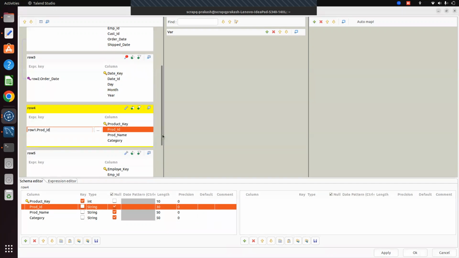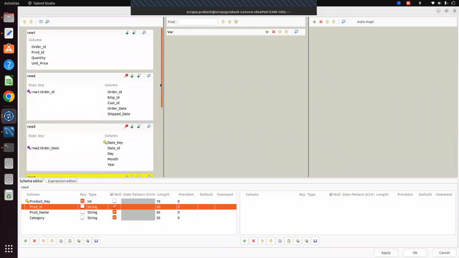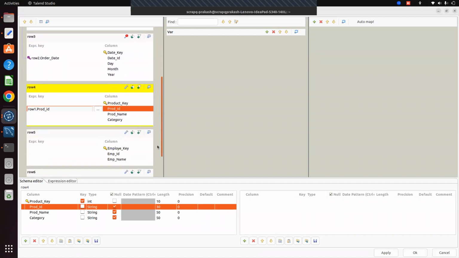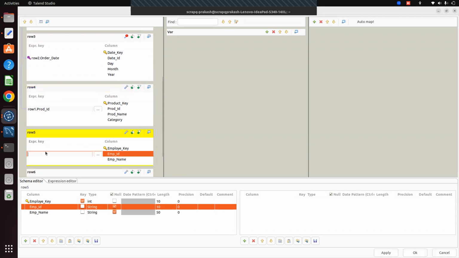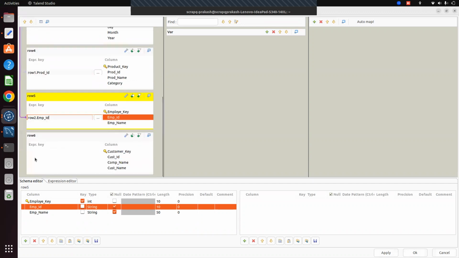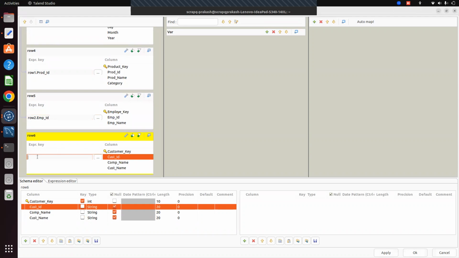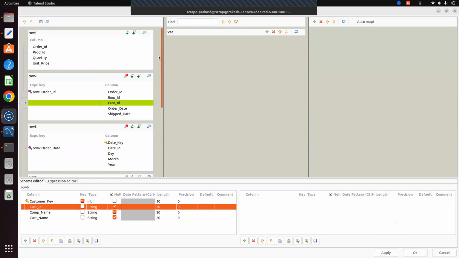Somewhere we made a mistake. It should be map. So product underscore ID. Okay, this one employee ID. Row two dot emp underscore ID, mapping done. Here customer ID is also row two dot cust underscore ID, map. Now we mapped all the things.